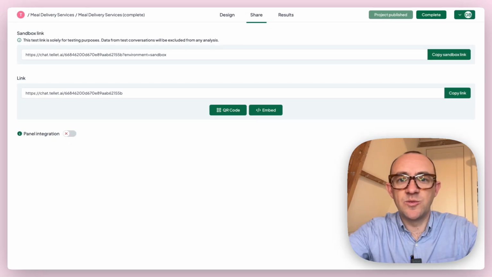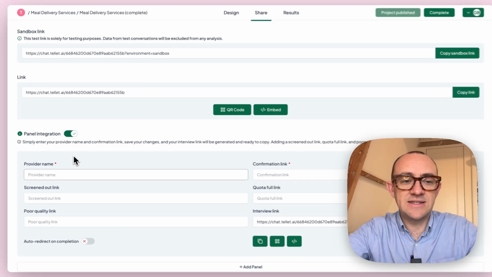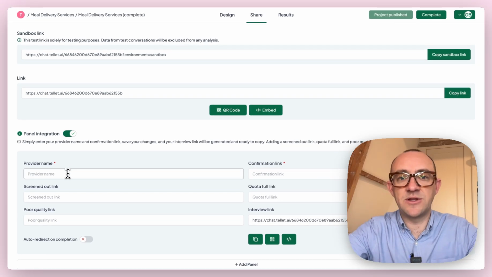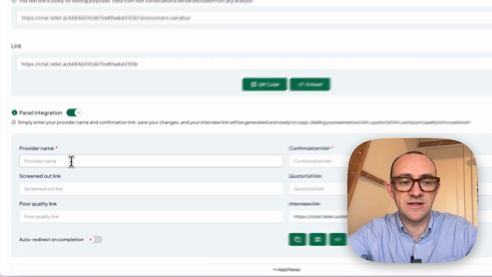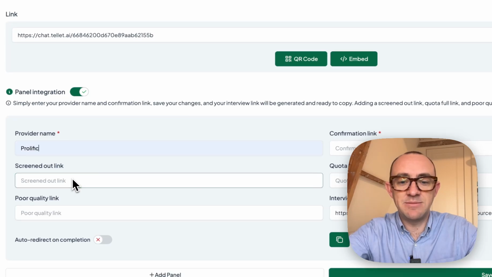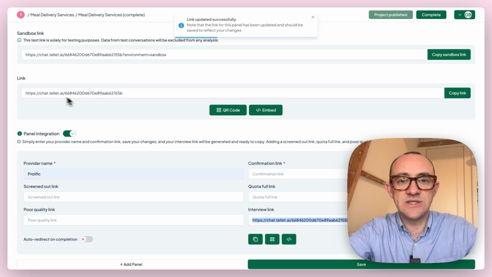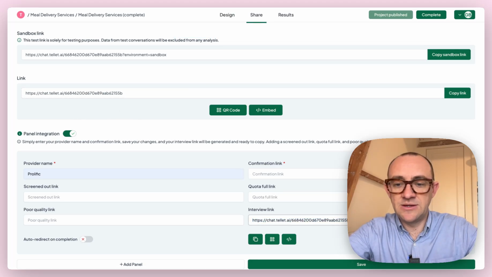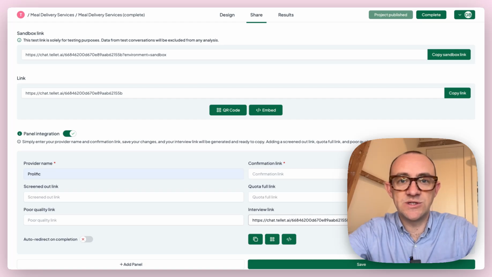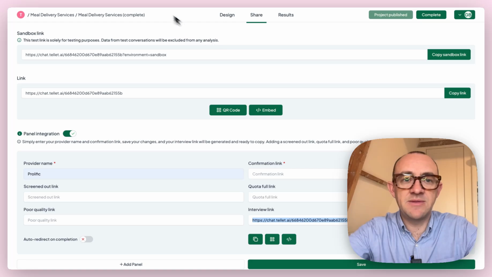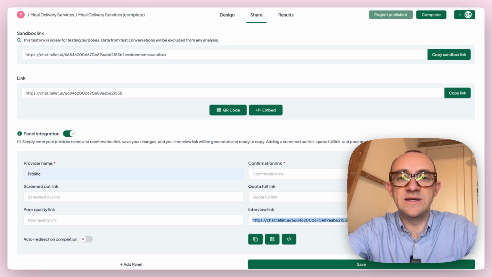Now, lots of our customers will be working with panels, and so we've made integrating with any panel really very simple. All you need to do is click this button here, and then, as an example, let's say that we're going to work with the Prolific panel for this study. We just put the Prolific name in there, and then you'll see down here that the interview link, which is the same interview link as we see up here, has now been appended with a variable, which is the source, which is Prolific. It's this link that we are going to copy and then paste into the Prolific panel, or if we were working with a different panel, it would be the link that we send to them.